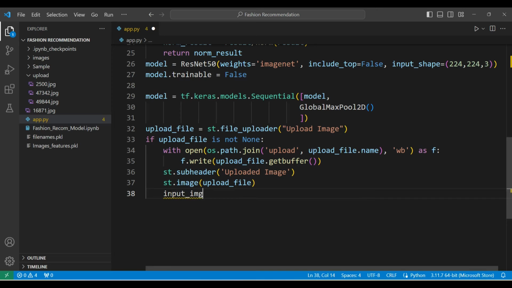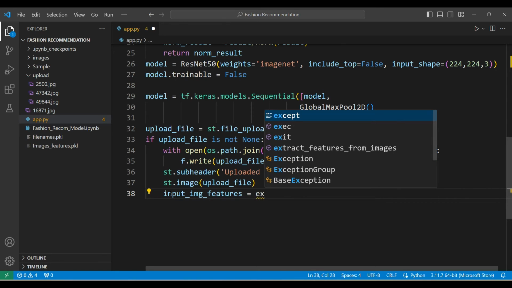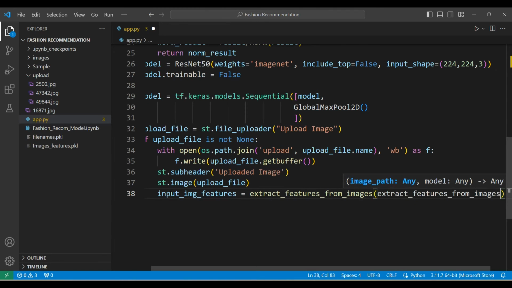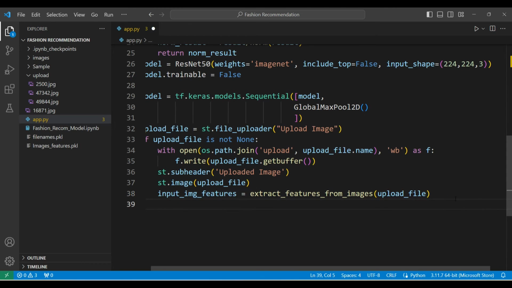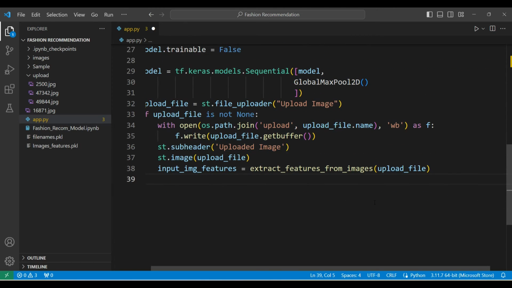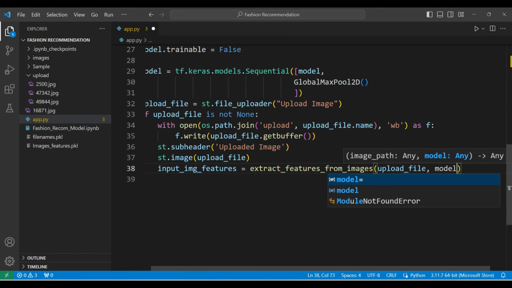Input image features equals to extract features from the image, okay, not this one, upload file. We are extracting the features from the user uploaded file and we are saving it to the input image features. Now we have to pass it to the model to predict. Here we have to pass the model as well.